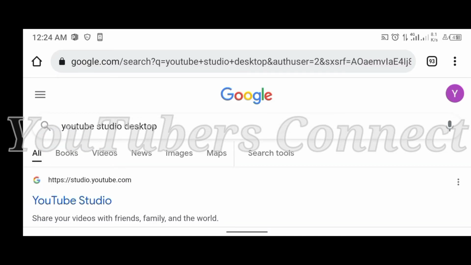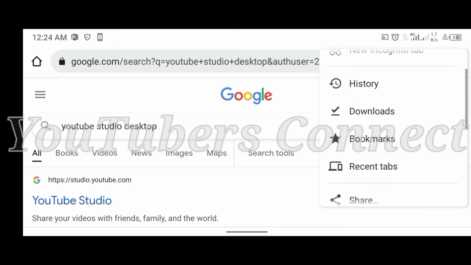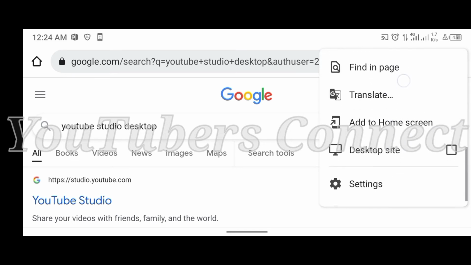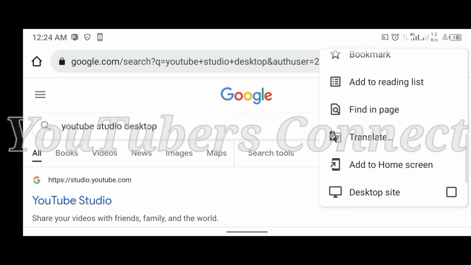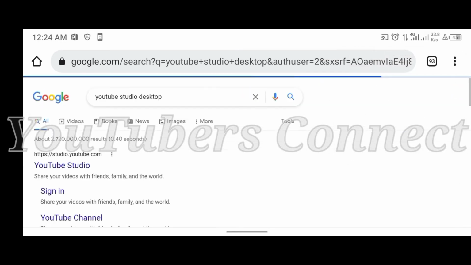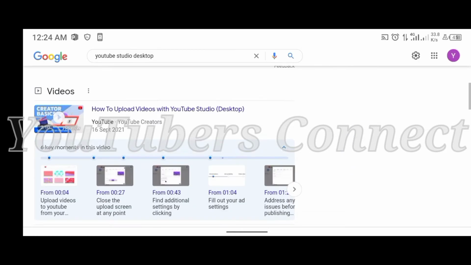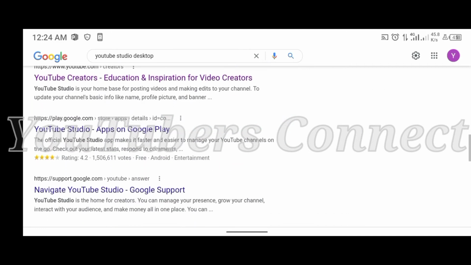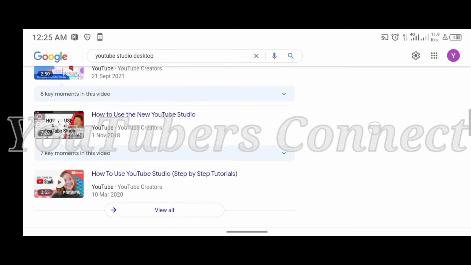To change this, on Google Chrome or any web browser that looks like Google Chrome, all you have to do is go to these three dots above, and click on the drop down menu. Scroll down and you see desktop site. Click on it and it automatically changes. Now you see the interface has changed and it is more like the website.